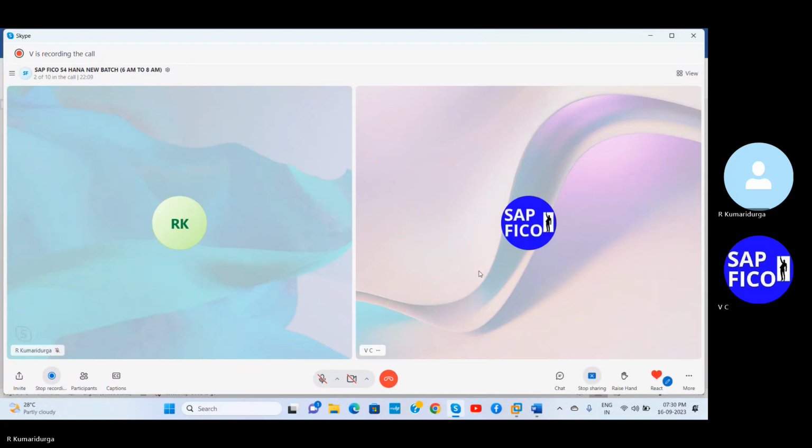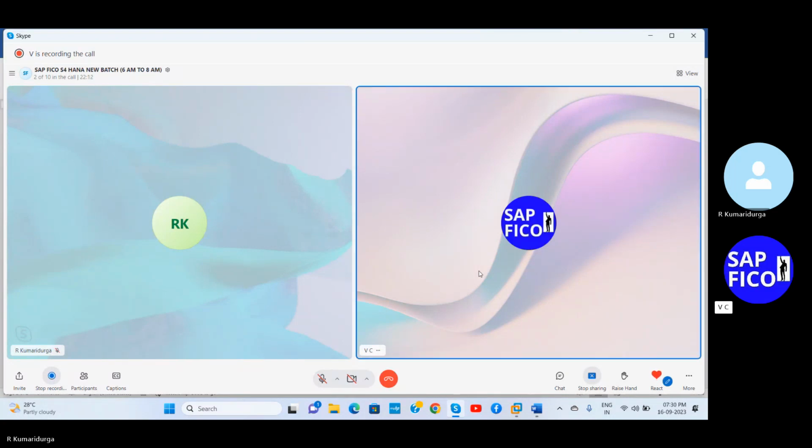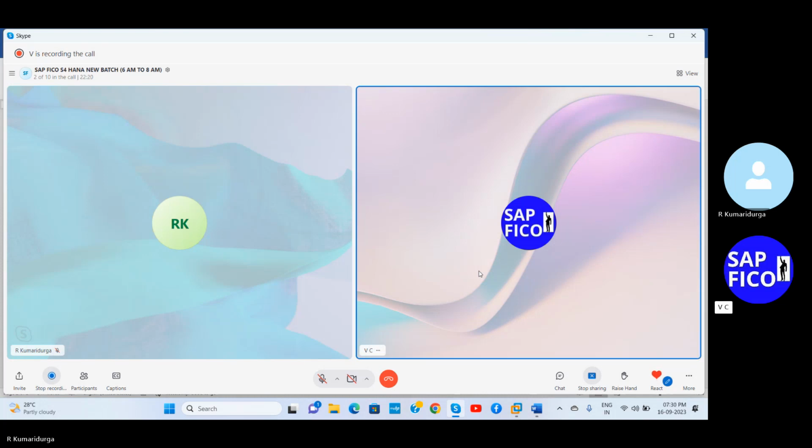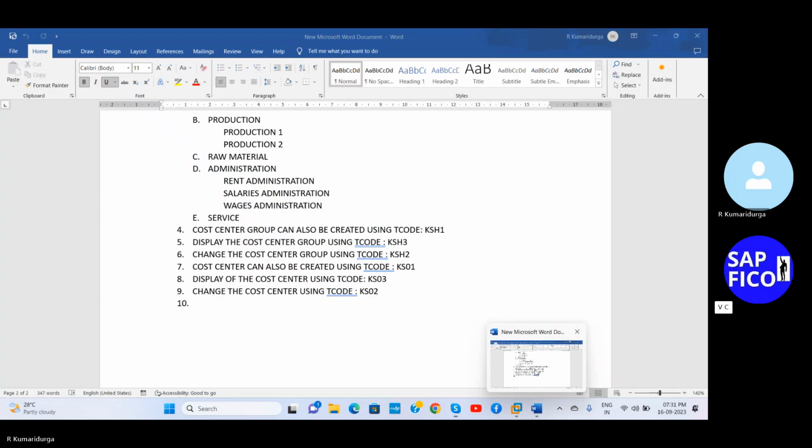All right. So to create the statistical key figures, again, we are going to use the transaction code AK01. Okay. Go to the Word document, ma'am. See, this is just for the introduction, but these are the things you have to know when you use it. Okay. Go to the Word document, ma'am.